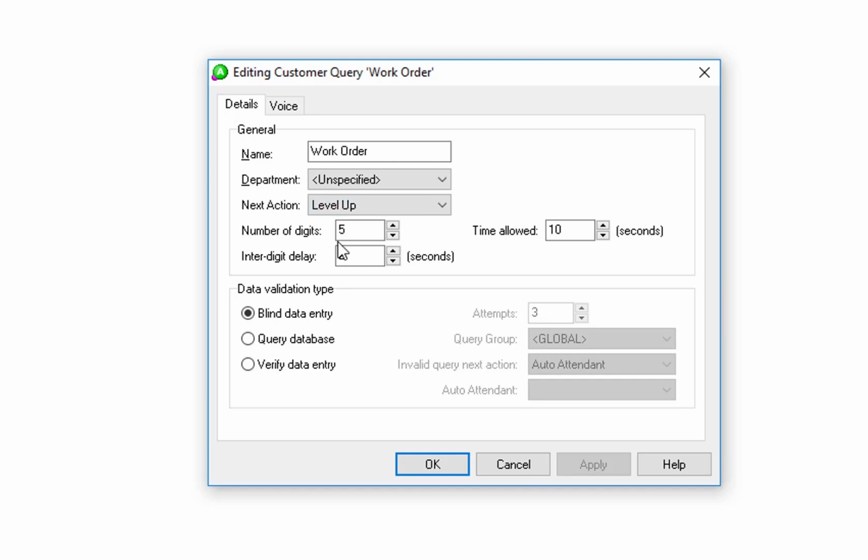Second, we've set up our number of digits, along with time allowed and interdigit delay. Number of digits, well, how many digits will the caller be entering for that work order? Time allowed, how long do we want to give that caller to enter these digits? And interdigit delay, how many seconds between key presses do we give them before it times out?